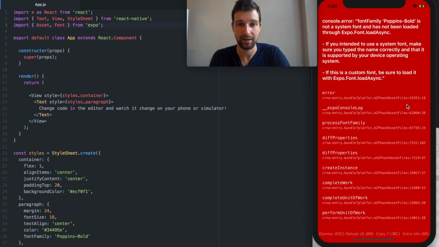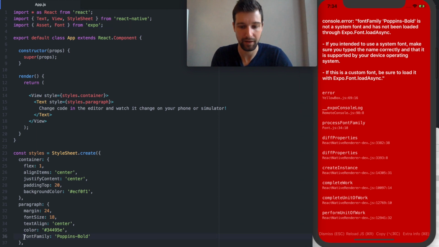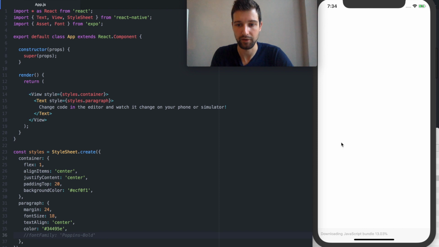As you can see here, where we just tried to add font family, it's got an error because we haven't actually loaded in this font. So again, I'll take that away so we don't have to worry about that for now. If we just reload it, we should see that everything is running okay.